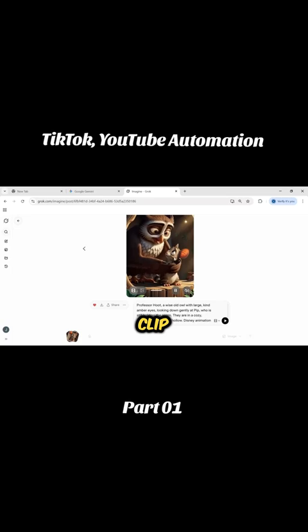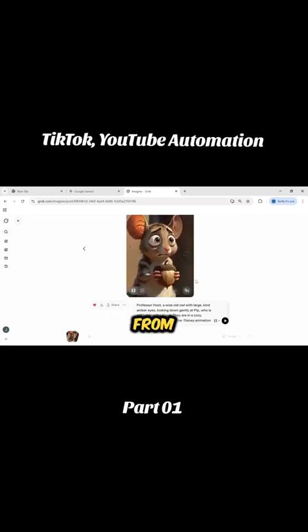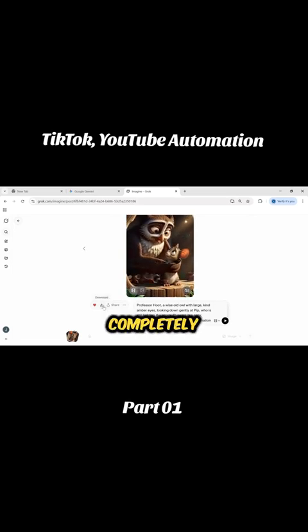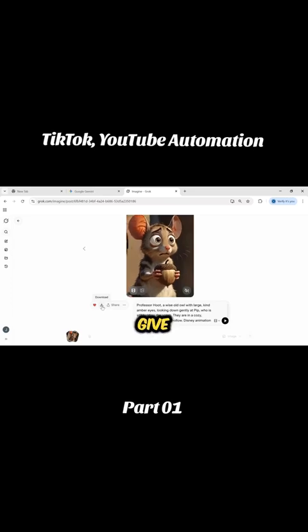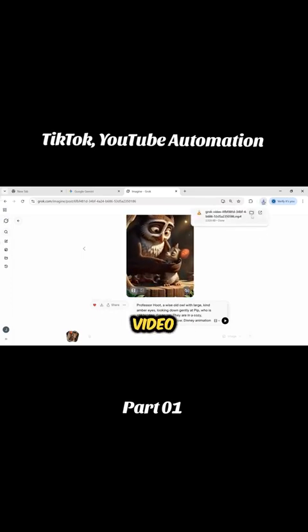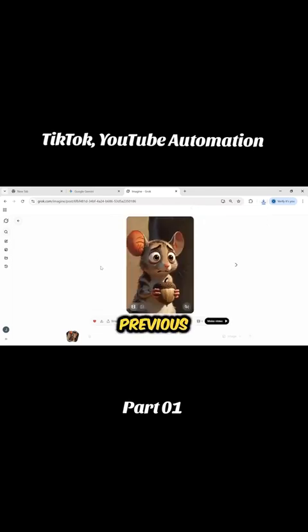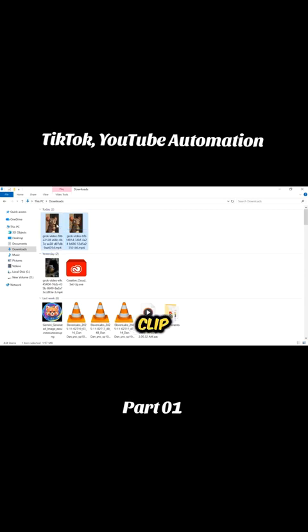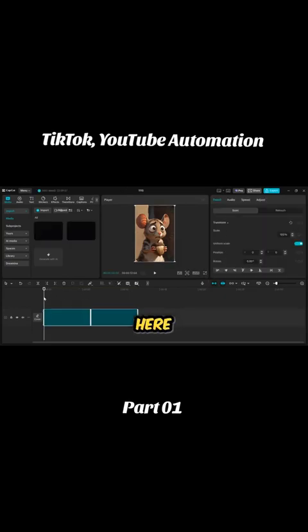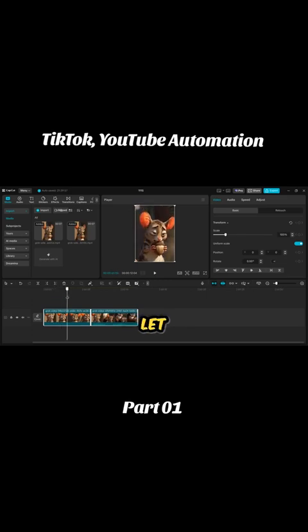In this specific clip, you can clearly see that the transition from the end of the first frame to the start of this second frame is completely smooth and seamless. I want to give you a practical proof of this. Just like before, I will download this new video clip exactly like I did with the previous one. I'll select both the first clip and this new consistent clip and bring them into CapCut. I'll drag and drop them onto the timeline here. Same process as before. Let me demonstrate.